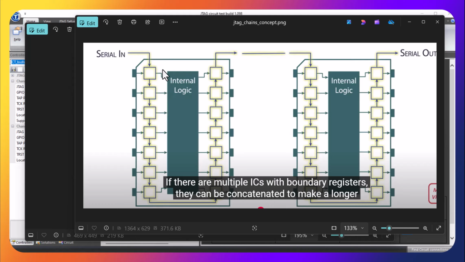Once you're in boundary scan mode, you can switch using signals on the TAP, the test access port. You can scan data into these cells serially along this register of cells. You can connect devices, test data out to test data in. You can connect as many as you'd like until you finally go out test data out.